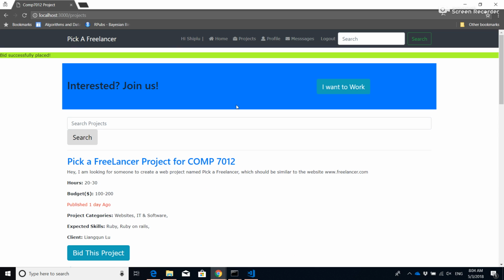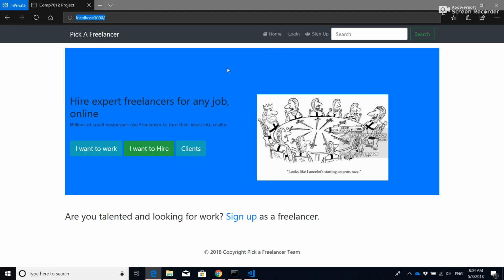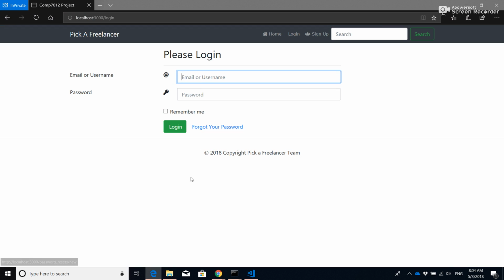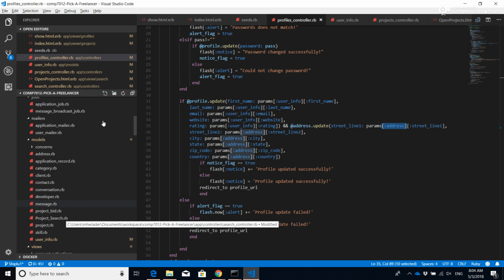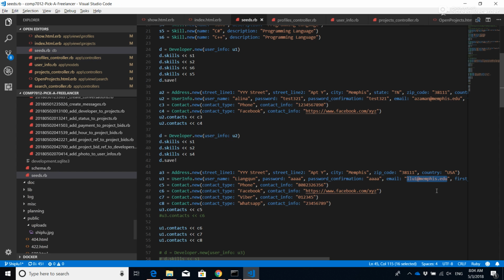To see how the bidding works, we will go to another window to log in as a client. So we have a client user here.